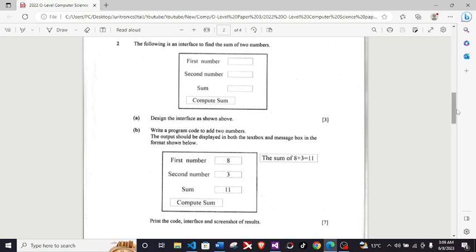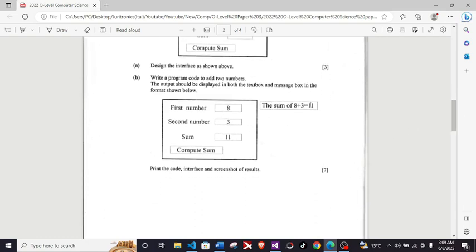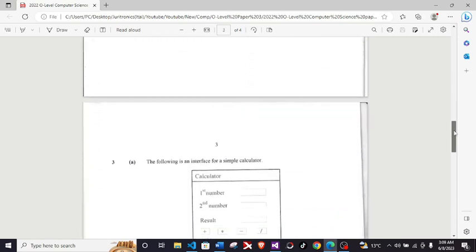Okay. So the sum, this is the formula for the sum. And we are supposed to display what? Output should be displayed in the text box and the message box in the format. Okay. So print the code, interface and screenshots. So that part I'll show you how you can do that.